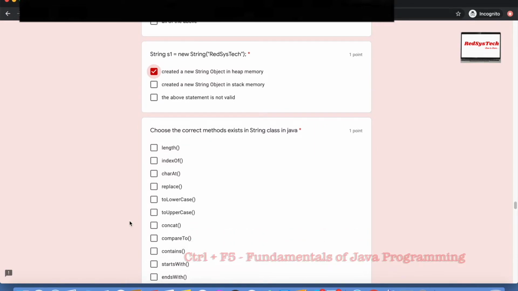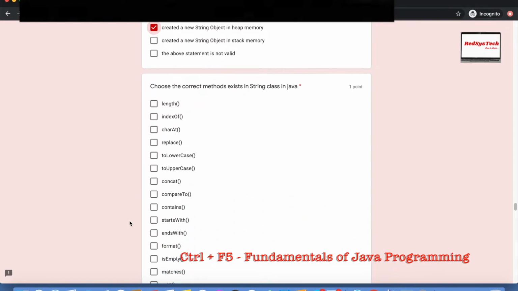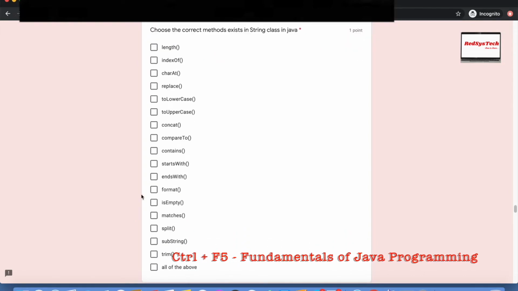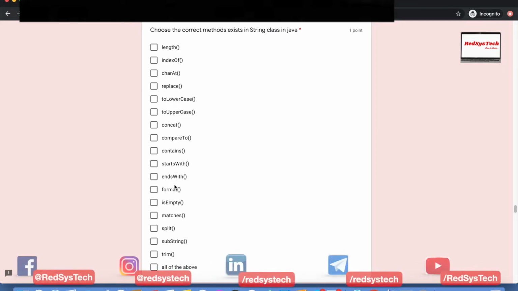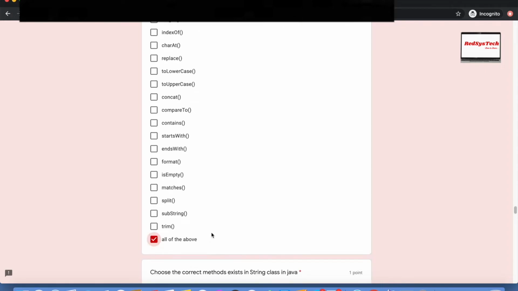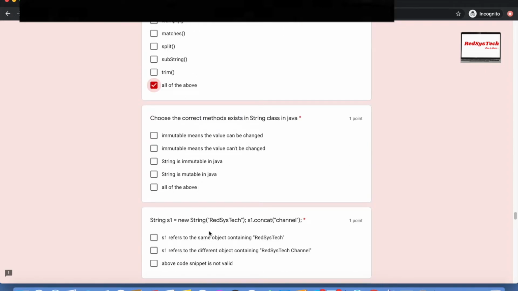Choose the right methods which exist in the String class. If you see here, I have given a list of methods which are there in the String class. length(), indexOf(), charAt(), replace(), toLowerCase(), toUpperCase(), concat(), compareTo(), contains(), startsWith(), endsWith(), format(), isEmpty(), matches(), split(), substring(), trim(). Actually the answer is all of the above, because we have a separate video where we explain the ins and outs of all these methods and how to use them in the String class. You can revisit it to get that knowledge.